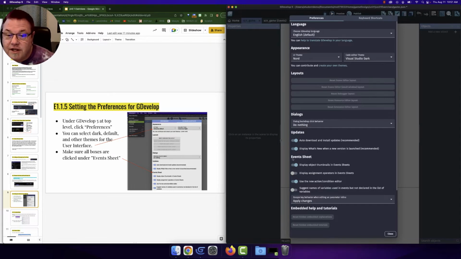Okay, see, everything's not clicked on the event sheet. I'm glad I'm doing this on a different profile so I can show you how to do this. We want to display the operators. This will get us used to programming language and suggest the names of variables used in events. Yes, we want to suggest variable names here.